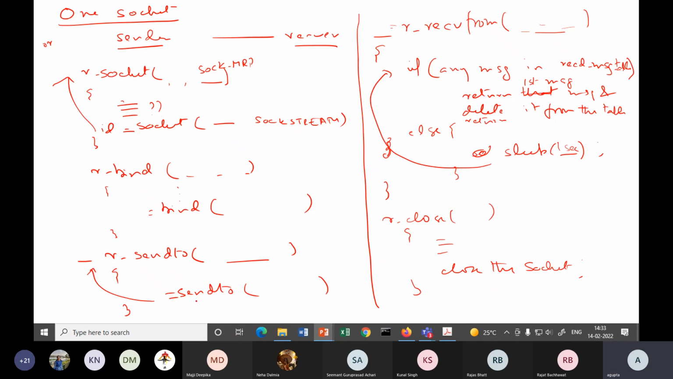Well, this may block. If send to blocks, then send to will block also. But these calls are simple. Receive from will do this, and close will close. So instead of your socket, bind, send to, receive from, close, you are using MRP socket, bind, send to, receive from, close. So far, so good. Are you with me? Yes, sir.